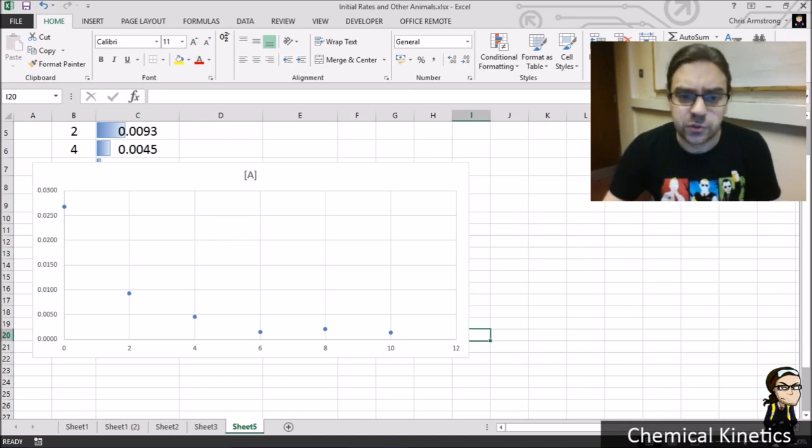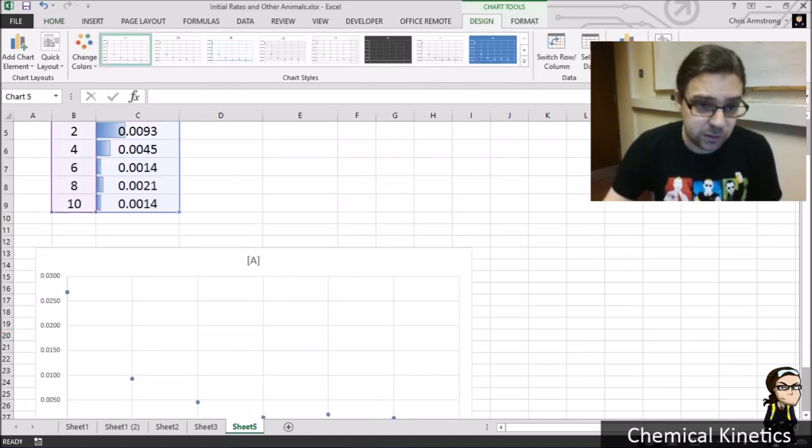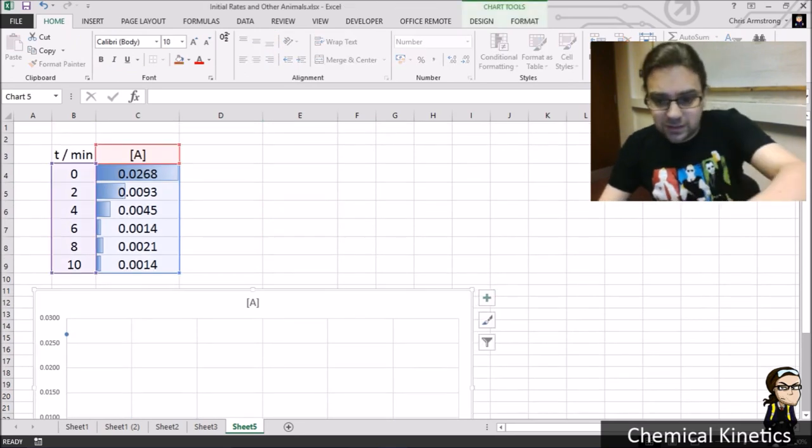But this isn't particularly useful for us. What we want to do is take a log of it. So now I want to show you, I'm going to delete that to get out of the way.